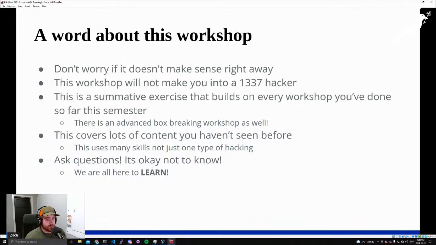It's a simple exercise. It's a summative exercise as well that builds on every workshop you've done so far this semester. So you're going to be using techniques and tools from everything we've looked at. It's going to focus heavier on the Linux terminal basics, as well as the web exploitation workshop you did. But key concepts from every workshop you've done thus far are going to be applied. There is an advanced box breaking workshop as well that was done earlier this year. Most of our workshops are recorded and posted to our YouTube channel, so if you want to look at any prior recordings, you can go there.